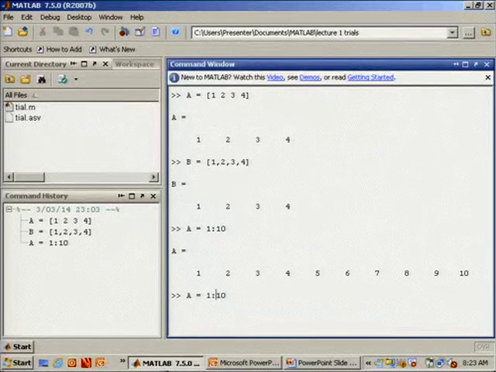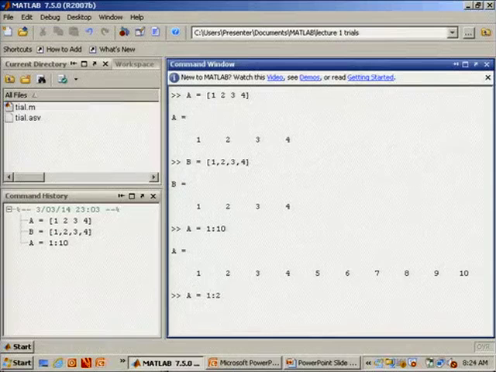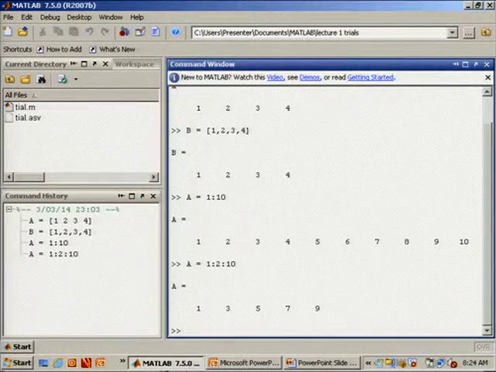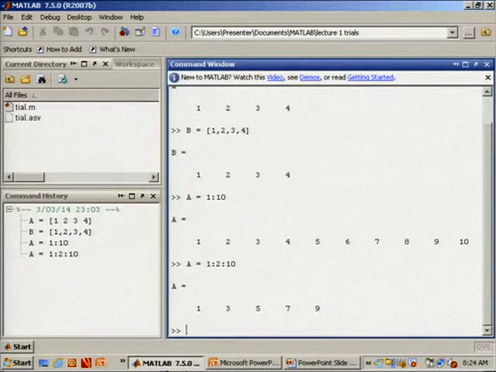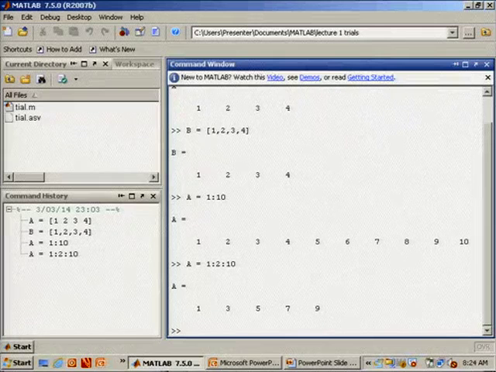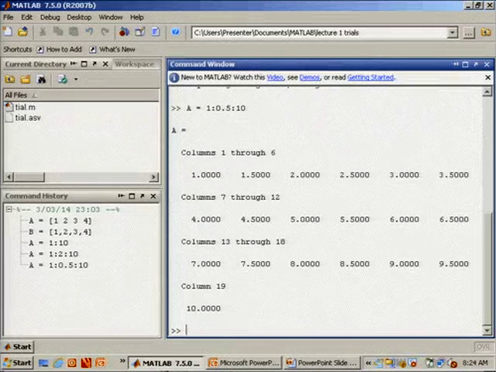If you want to change the spacing, the default spacing is 1. If you want to change what the spacing is, you start with, for example, 1. You can start with anything, colon, then you specify the spacing, and then colon, 10. Now that will go in increments of 2 until 10. In this case, you will see that it doesn't actually hit 10, because it will go 1, 3, 5, 7, 9, and then it tries to go in an increment of 2, which will make it 11, but you only want to stop at 10. You can also do 0.5.